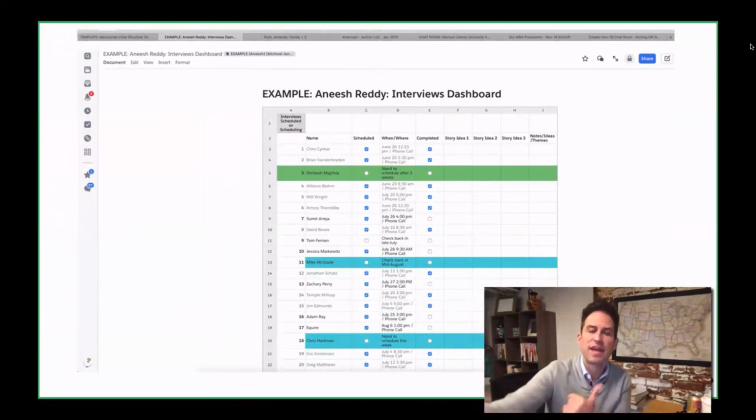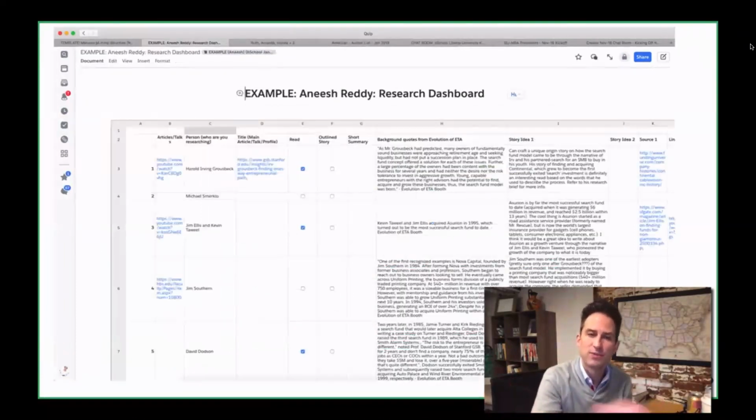And again, this is stuff that happened over several months. So he wasn't at this point at the very beginning, but it shows his progress along the way. Here's his research dashboard, another example that we talked about in last week's session, focusing on the concept of the secondary interview. It shows the names of the people he was researching, the article he found, some key quotes, the story ideas, and the other sources he had. So these are some examples of how he used his interview dashboard and research dashboard.